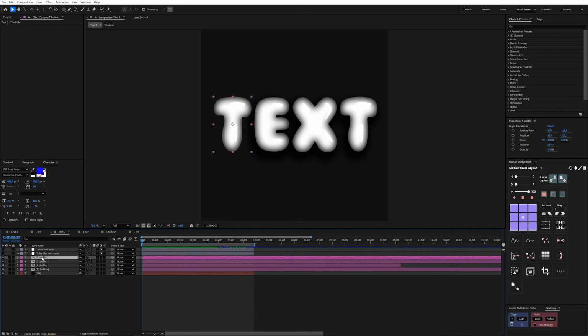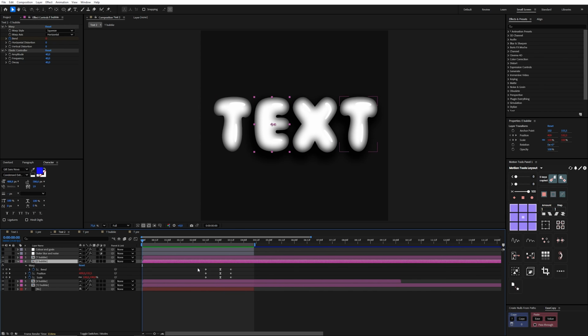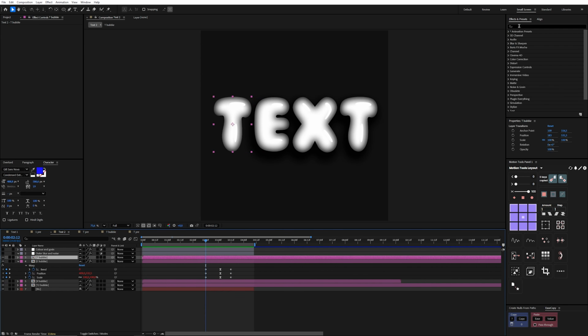So we're going to continue working with our T, creating a little bit of animation. So if I hit U on our E bubble, you can see we have this animation for all our other letters. So let me show you how I did that. For starters, we're going to come up to our effects and type in warp. We're going to drop in a warp effect.